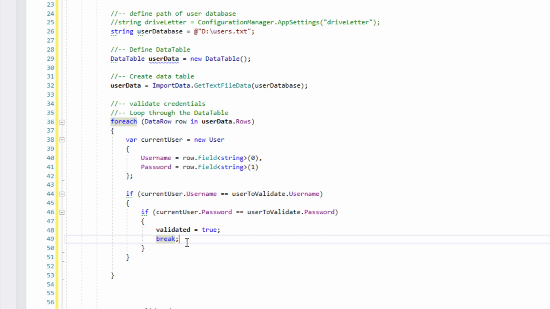Let's go through it again. We're going to loop through the data row, and the current user is a new user. We have to do that every time we check a row. And the current user's username is that, and password is that. The row.Field string, you've seen this before from last year. And then we will say if currentUser, whatever we've assigned from the text file, that row of data, if the username is equal to the userToValidate username, which is the one we passed in, then if, that's a nested if, you can see, then if the password's correct, it's true.